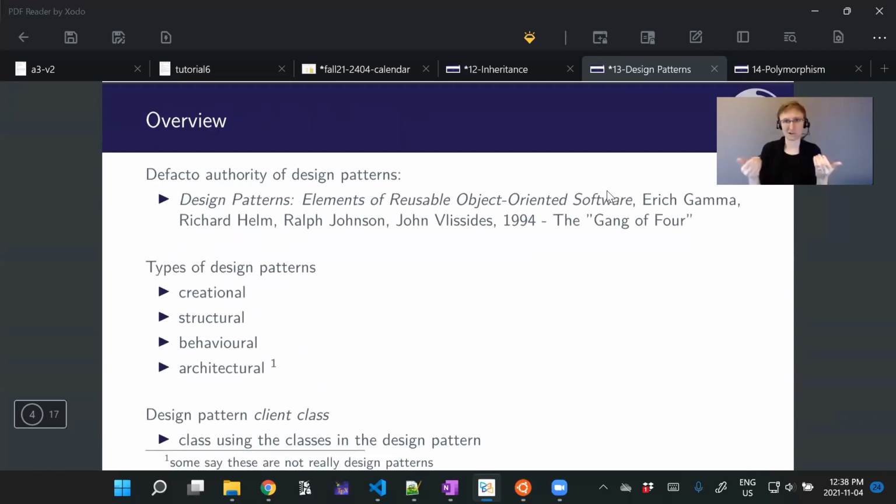Then what happened is that this gang of four got together and wrote a book that is the de facto authority on design patterns: Design Patterns: Elements of Reusable Object-Oriented Software. They said, every time we solve a problem, we're using the same techniques. They all noticed that even though they arrived at them independently, and so they got together and wrote a book.